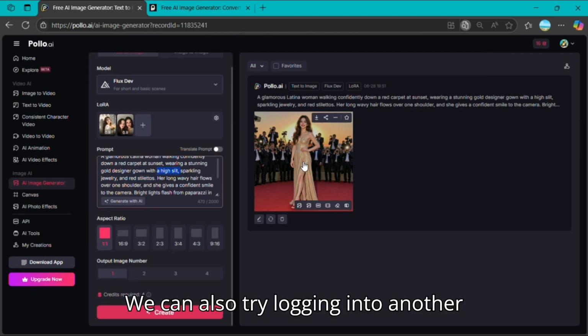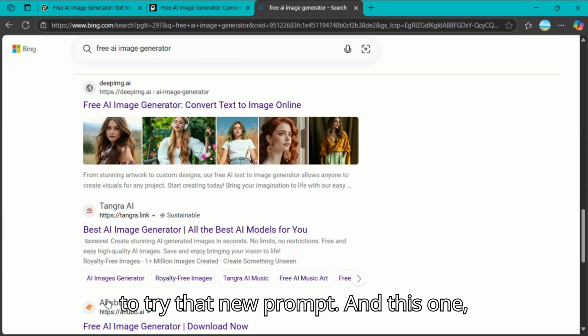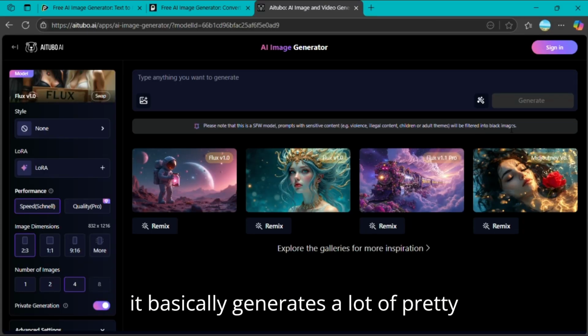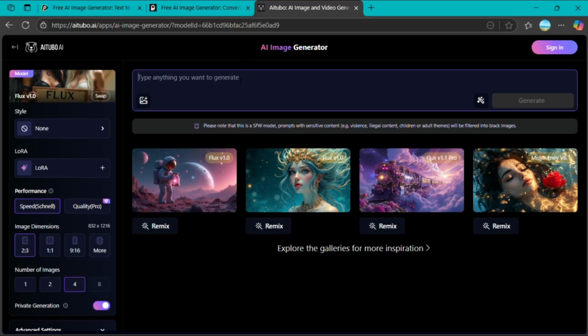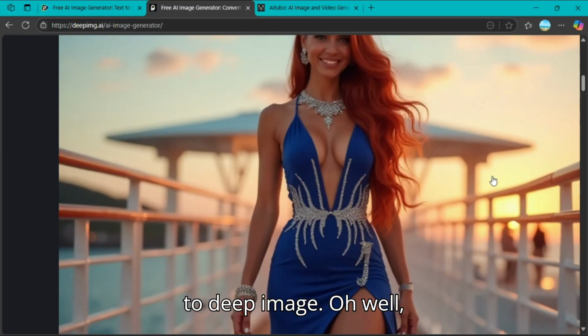We can also try logging into another website, just to try that new prompt. This one is called Ai.Tubo.ai. It basically generates a lot of pretty images. But I am super curious, so let's go back to Deep Image.